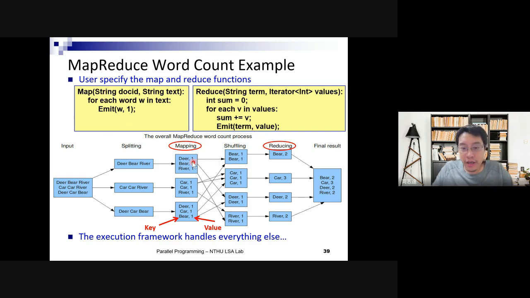So after the map function, what we get is this. For example, this record will generate 3 intermediate key value pairs, and their content is deer 1, bear 1, river 1, etc. This is the result generated from the map phase. In this case, every input record will generate 3 records. And of course, sometimes, if you want to filter, you can generate nothing.